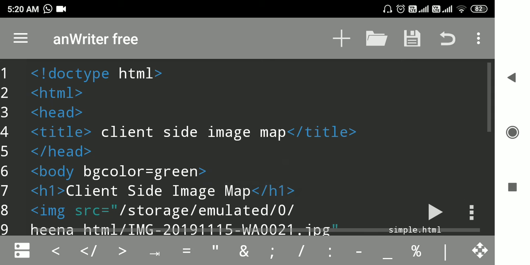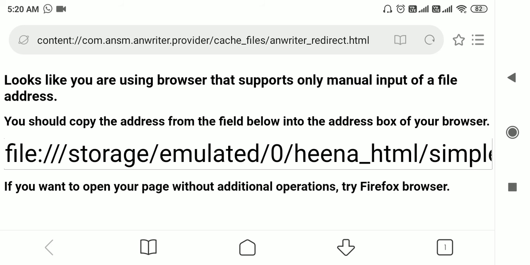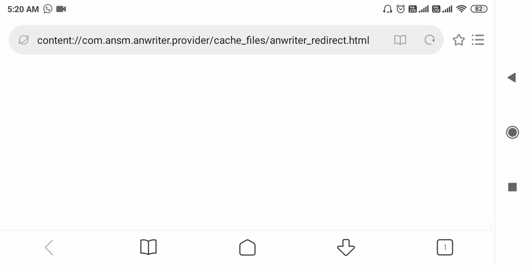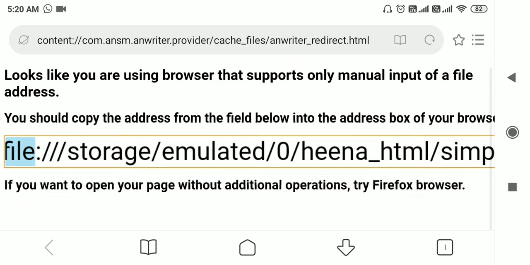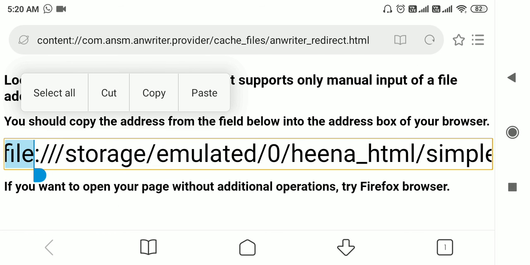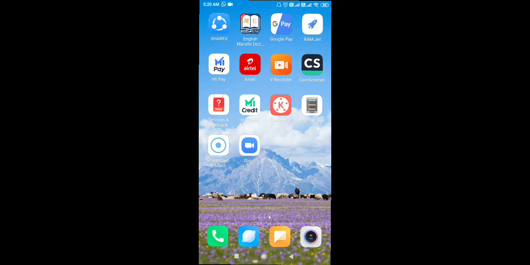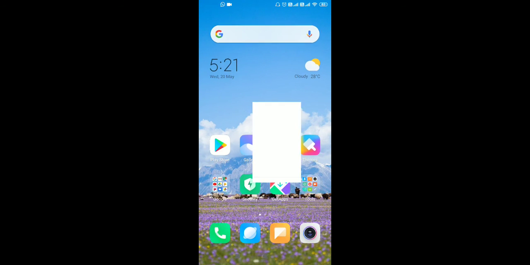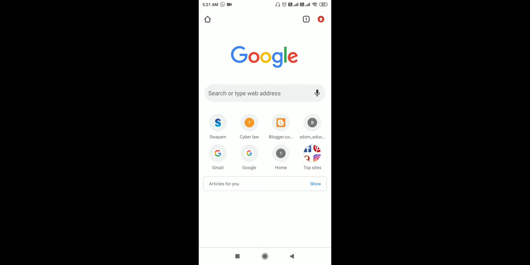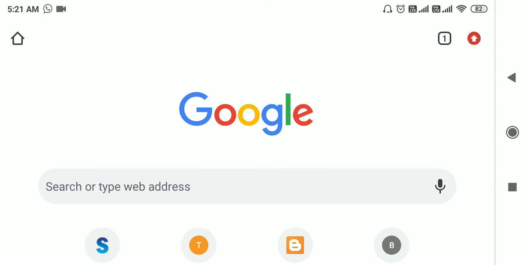We'll execute this code on a web browser. So select the option and click on open in browser. Here we have to copy this path. First of all we are going to select this path. Here we have to select all the paths, so select all, then we'll make use of copy. After that, go to the web browser and here paste it.